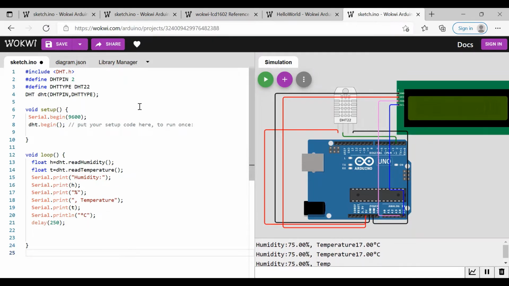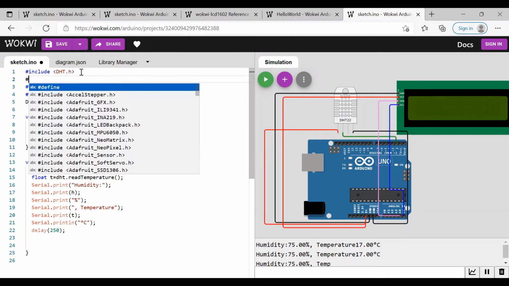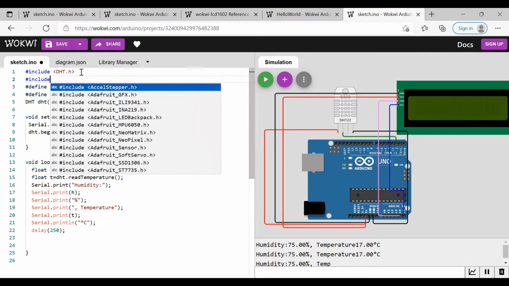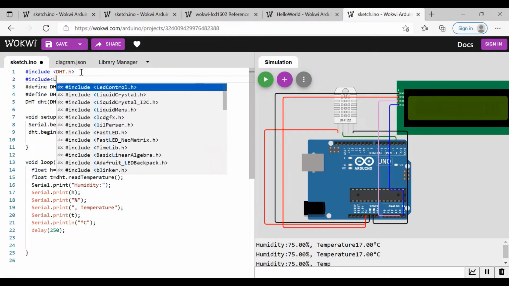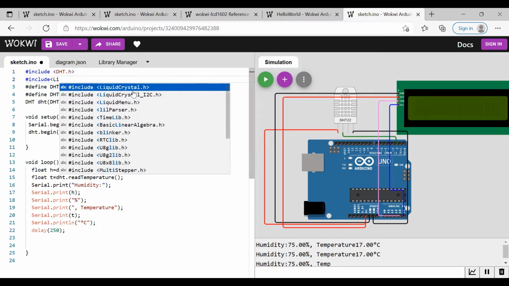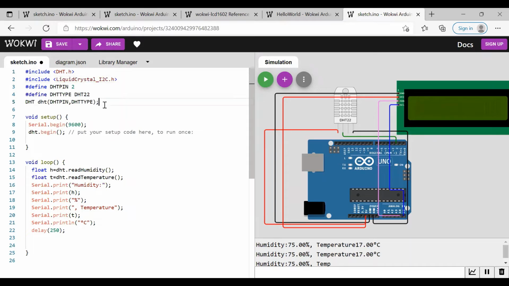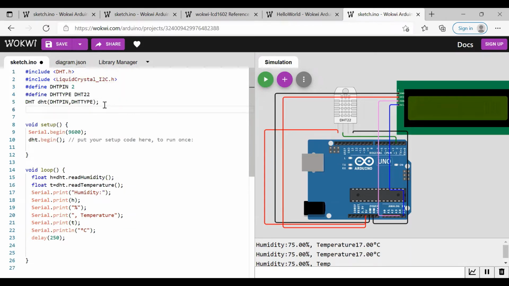Now let us write a program. We'll just need little modifications to the program, because in this program we want to print the values of humidity and temperature onto the LCD. So we have to initialize the LCD. For that, you have to include the library, #include LiquidCrystal_I2C.h.